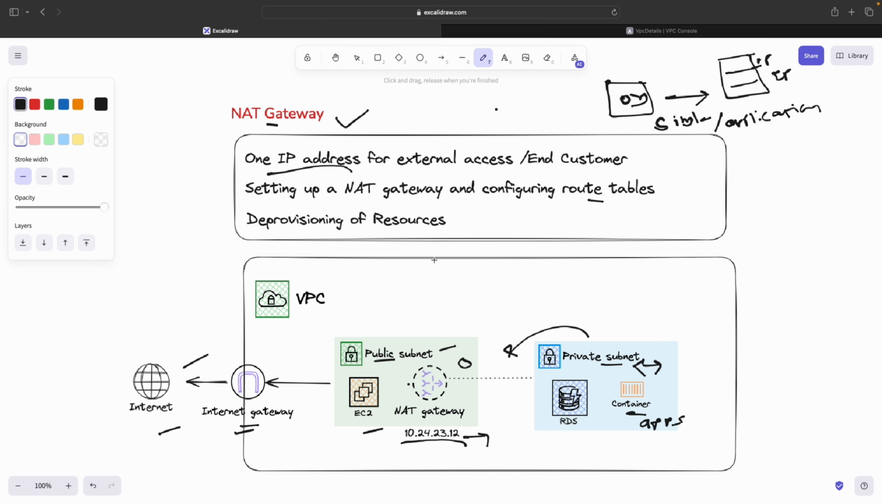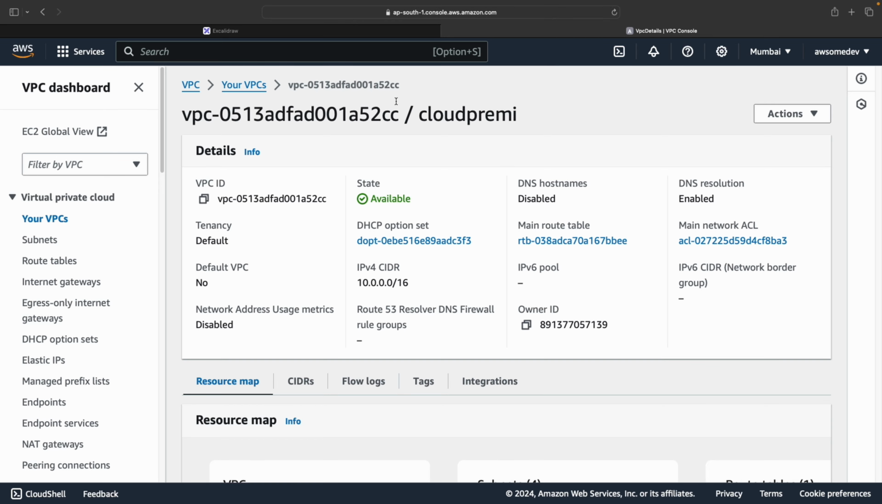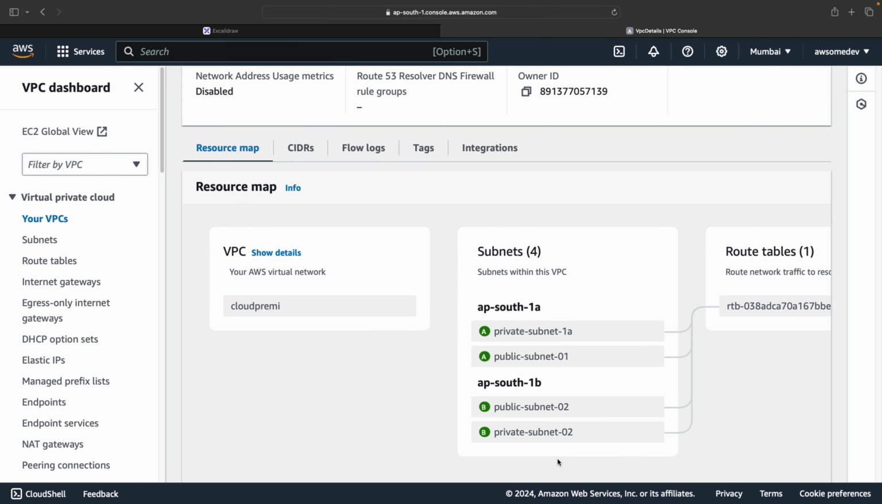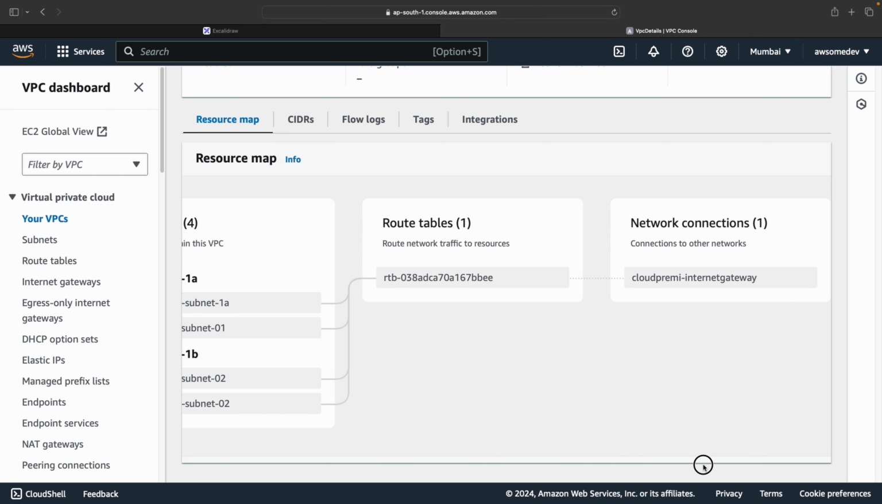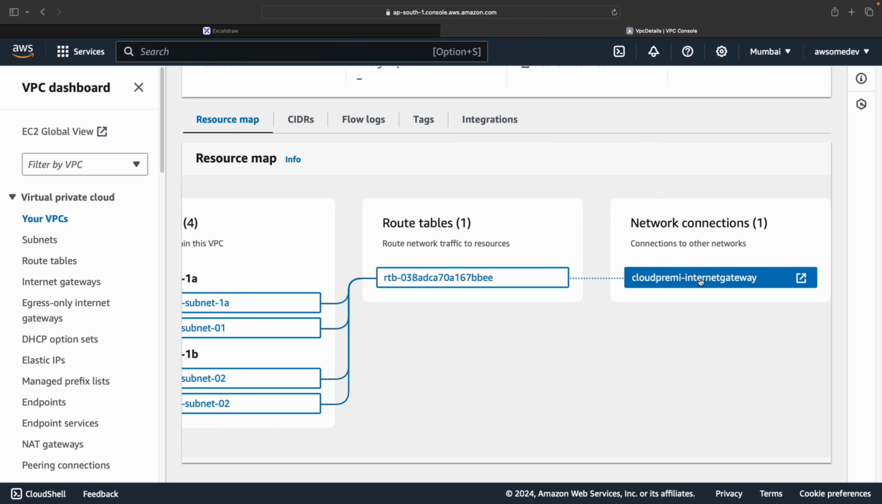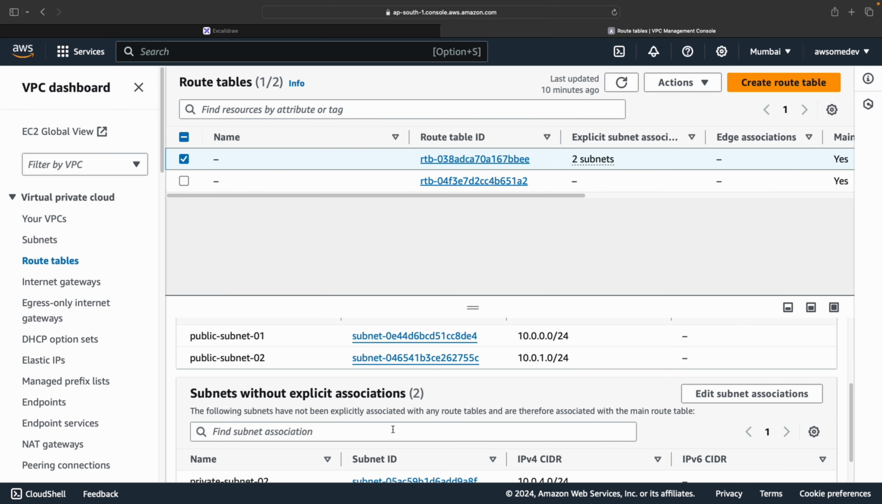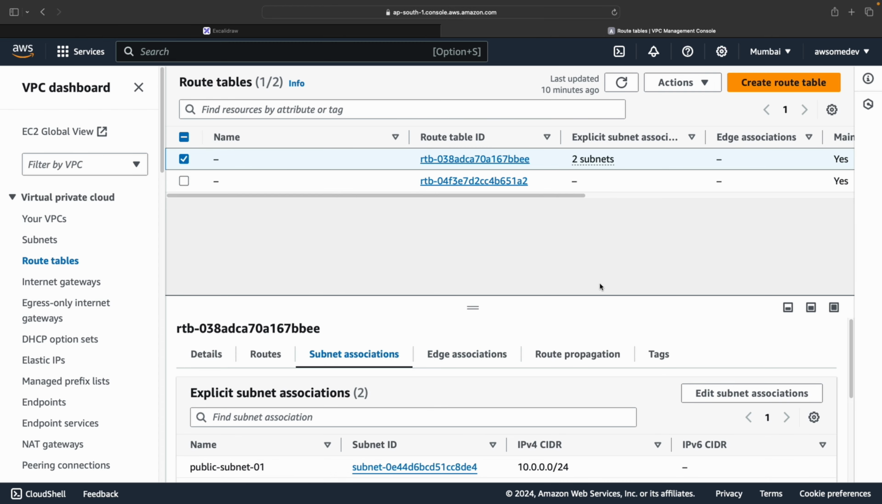Now let us configure the NAT gateway for the private subnet. I just logged into the AWS console. Here you see, in the last video we added the internet gateway to the public subnet that we had created. A subnet without explicit association also got added to the main route table.